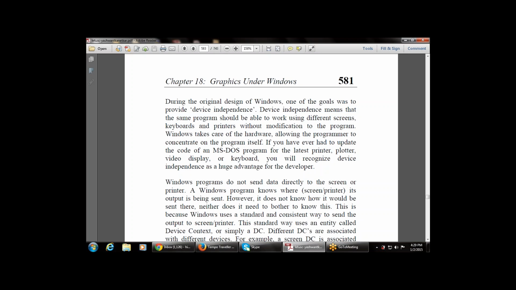The next point says Windows programs do not send data directly to the screen or the printer. That is, Windows programs do not provide the data directly to the screen or the printer. A Windows program knows where the output is being sent, that is, where the output is going.